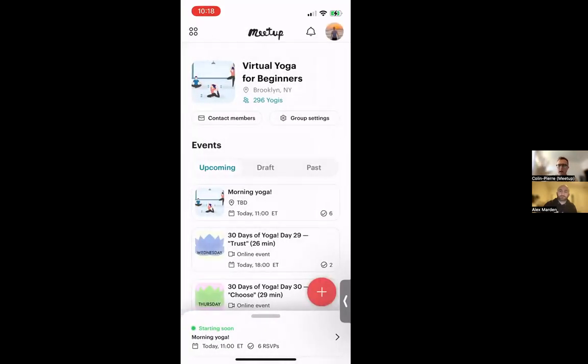Okay, so that was just an overview of the navigation part of the app. I want to talk now about creating a new event. So you'll see in the lower right-hand corner, we have the red plus sign. When you tap that, there's two options. You can create a new event with the plus sign, or the two squares there is the copy event feature.